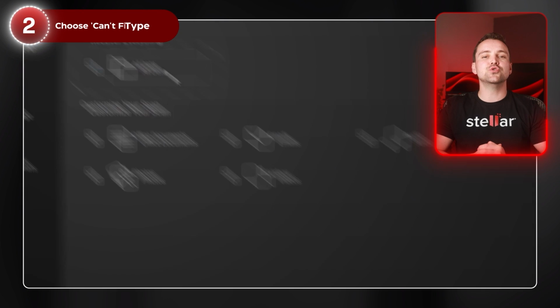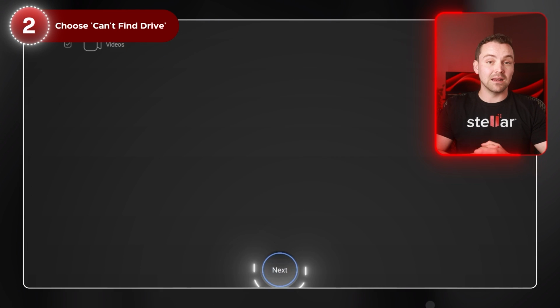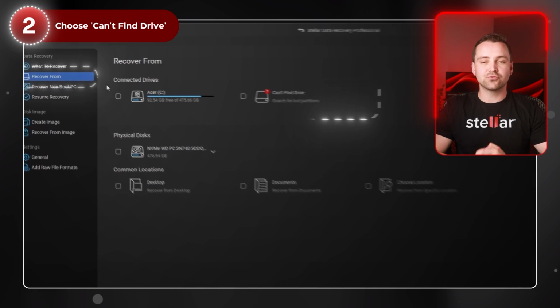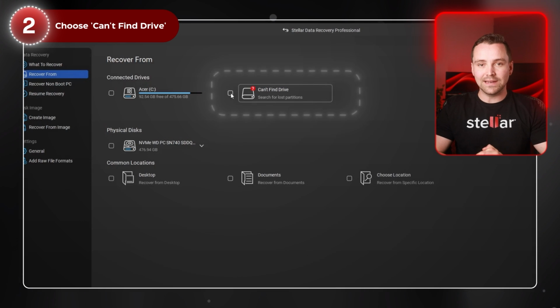Step 2. Choose Can't Find Drive. Click Next. On the Recover From screen, select Can't Find Drive to search for lost or deleted partitions.